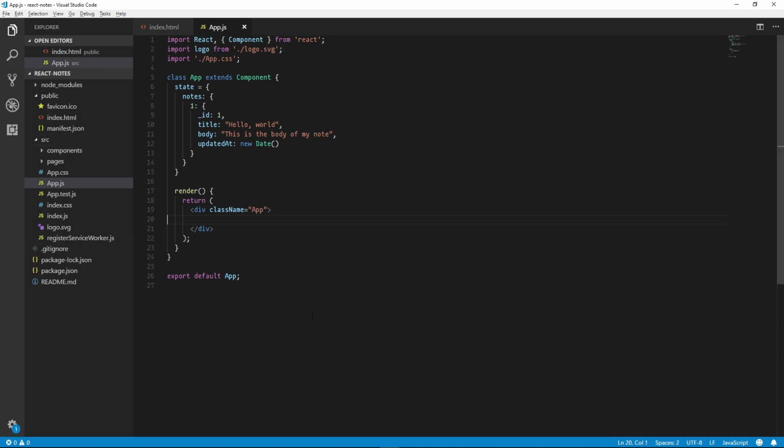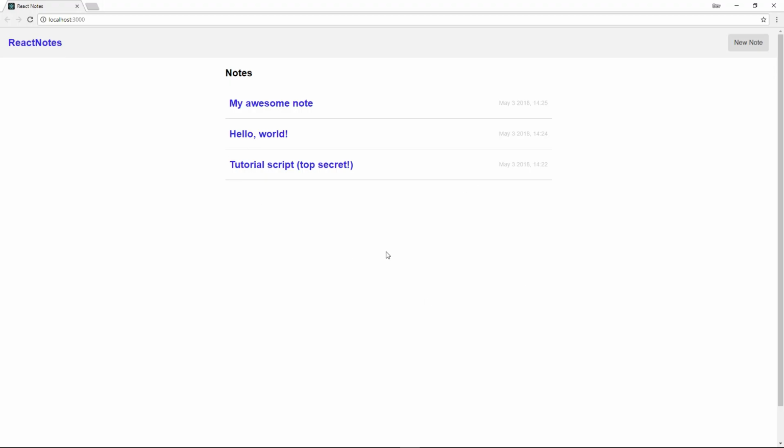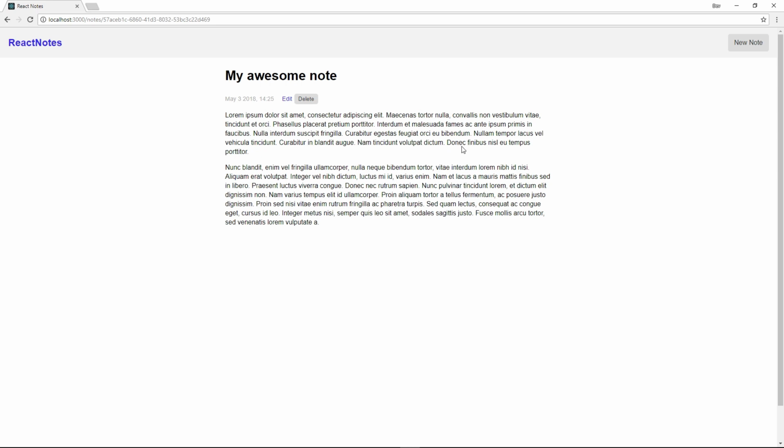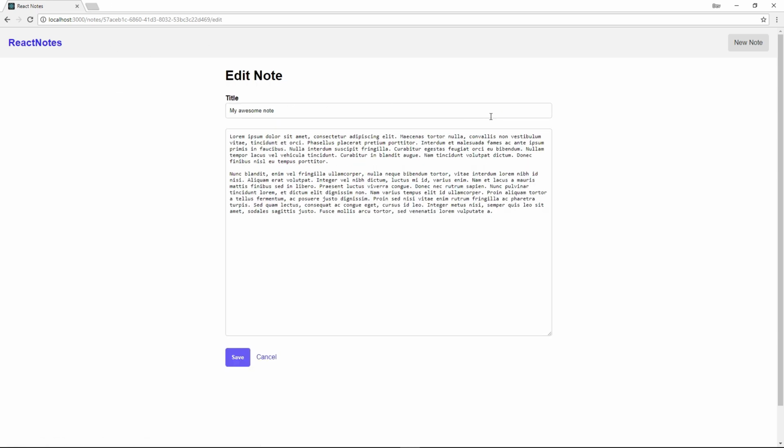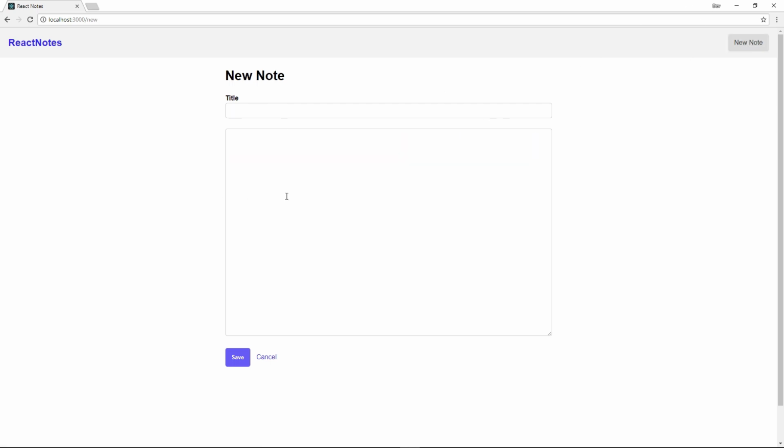If we go back to our example application, you'll see we have several pages here. We have the main index page where we see a list of all the notes that we can look at. We can dive into any notes, so we have a view page. We have an edit page where we can edit our notes. And we also have a page for creating new notes.